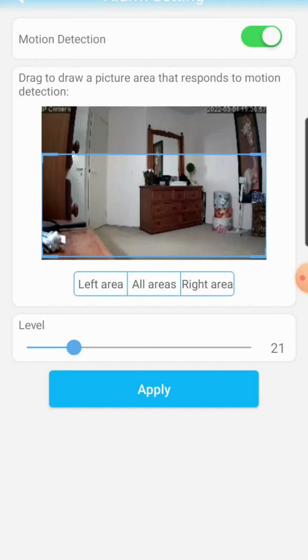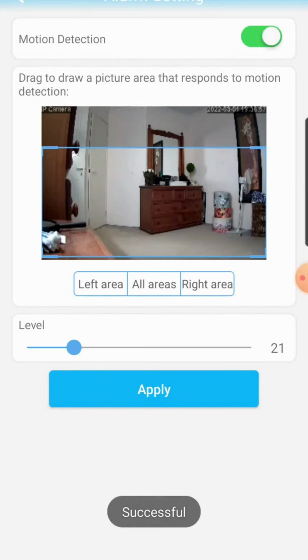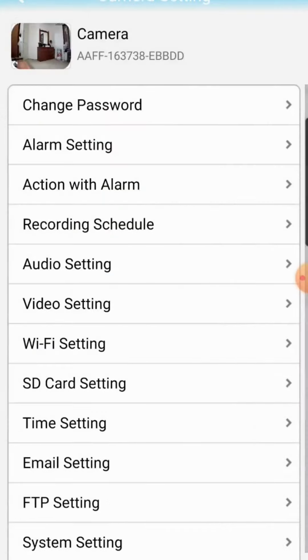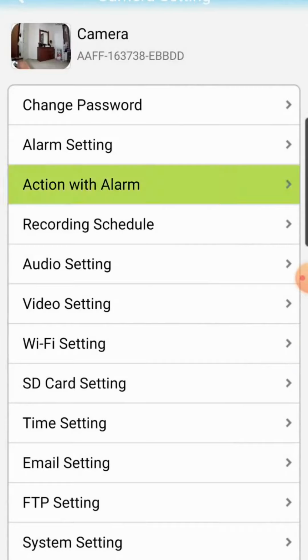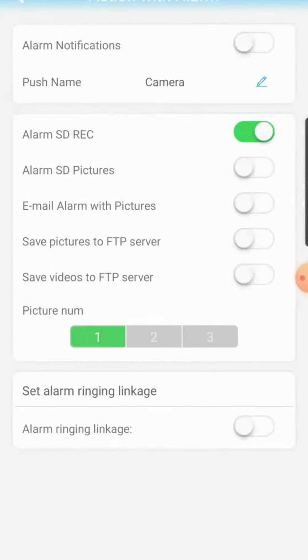So it's only within that blue area where movement will trigger the camera. Or trigger it to record. Once you have set it to where you feel is optimum, you press the apply button and you go back. The next setting is the action with alarm. Now you will need to turn on SD recording.